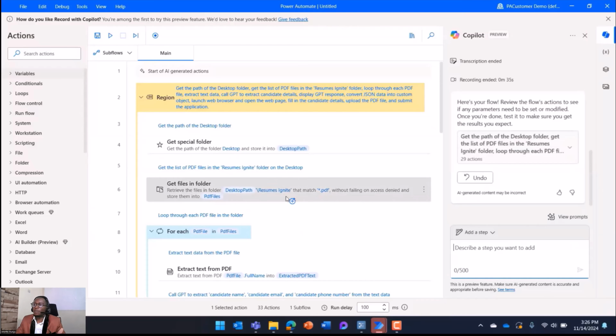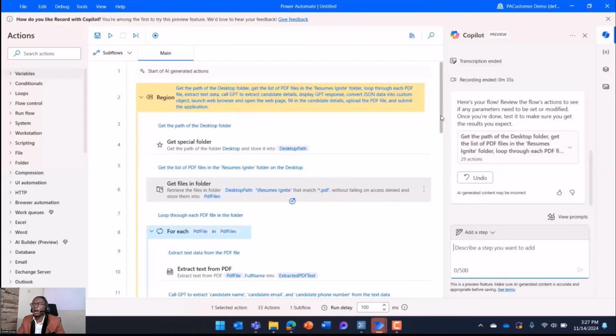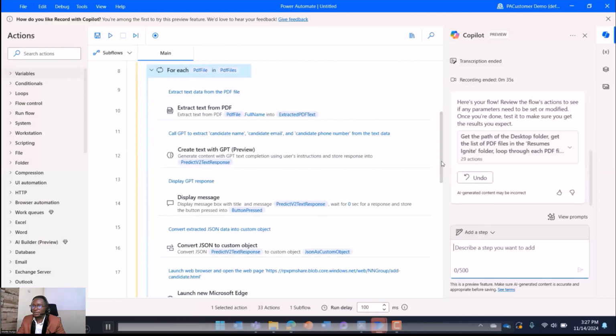And you can see it was even able to capture the specific folder where we've stored those files, and it is even filtering with PDF, because that's how our resumes are saved. And then you can see the different steps and the instructions as a GPT.